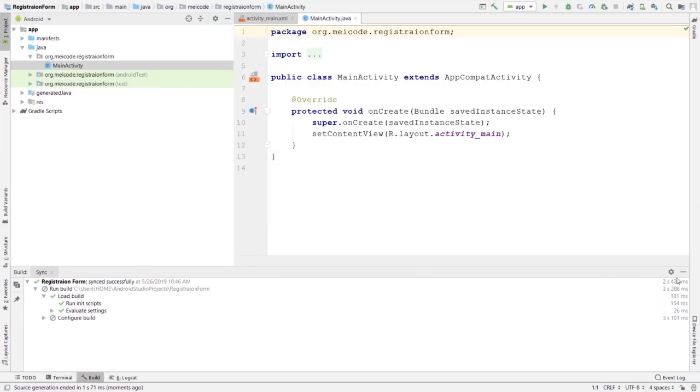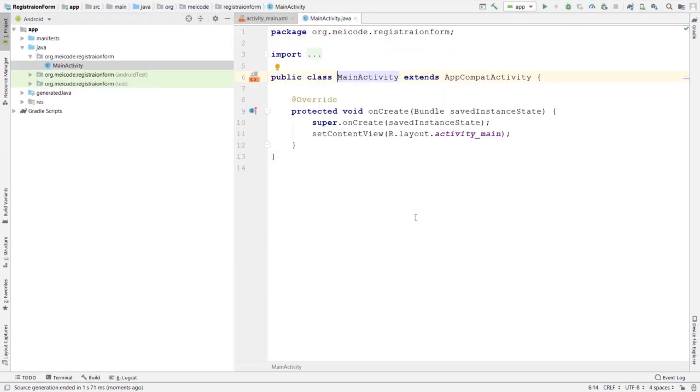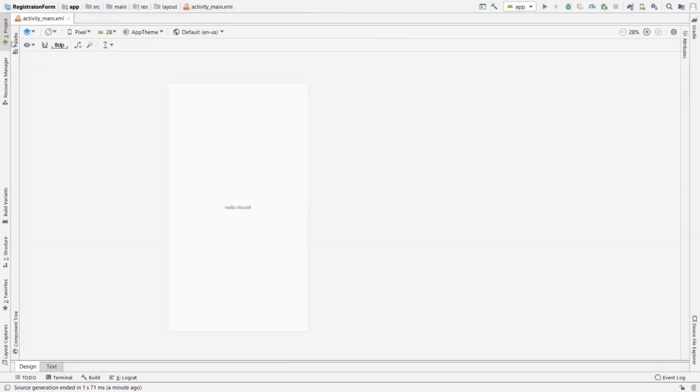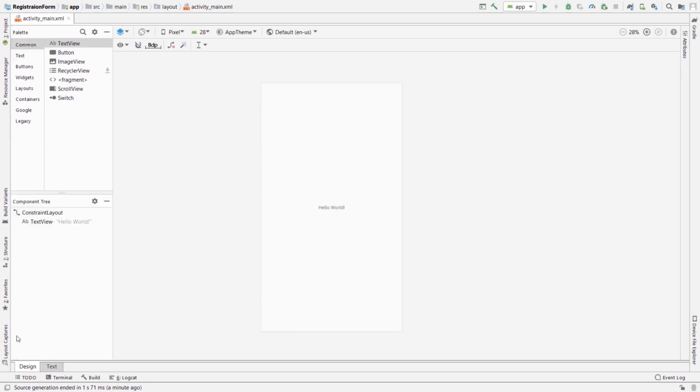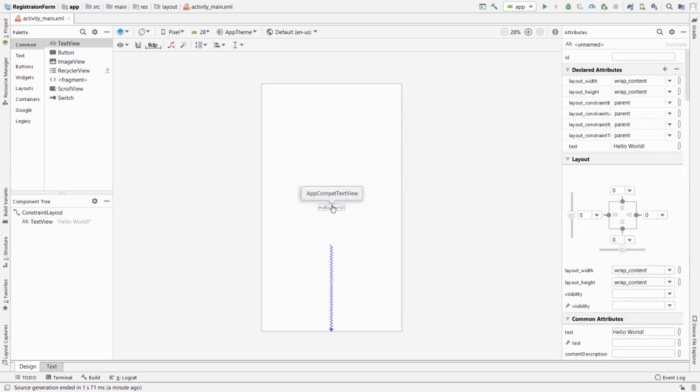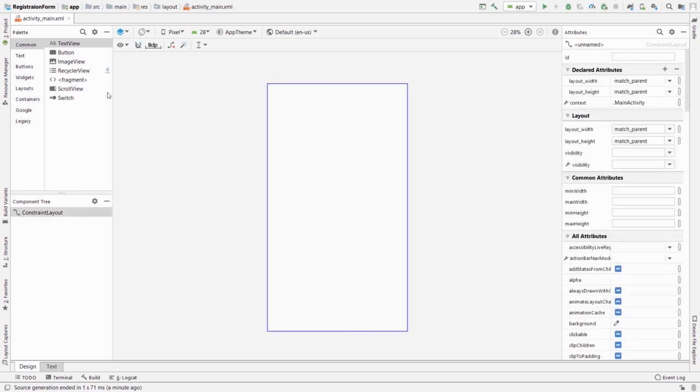Let's start by creating our layout file. For now, let's just close this Java file and minimize this project name. Like me, if you don't see your elements in the left, you can click on this palette. Also, I suggest that you click on this component tree so that you could see your items. And also, let's enable this attribute. Before everything, let's delete this extra text view.